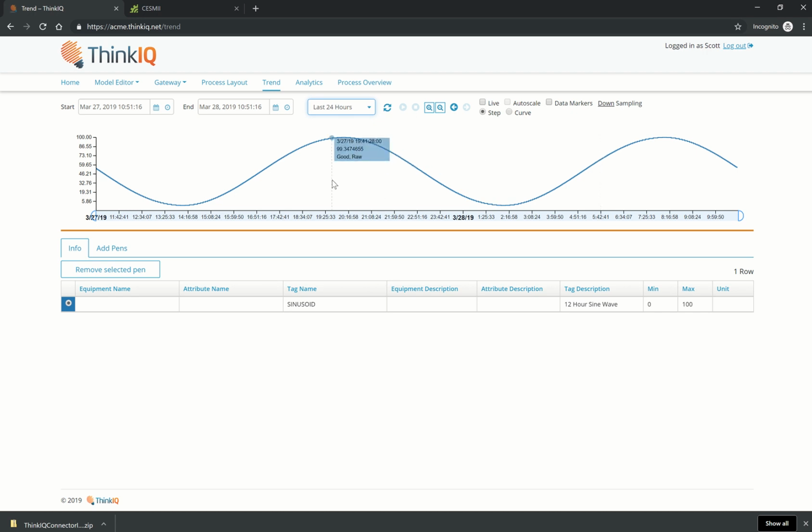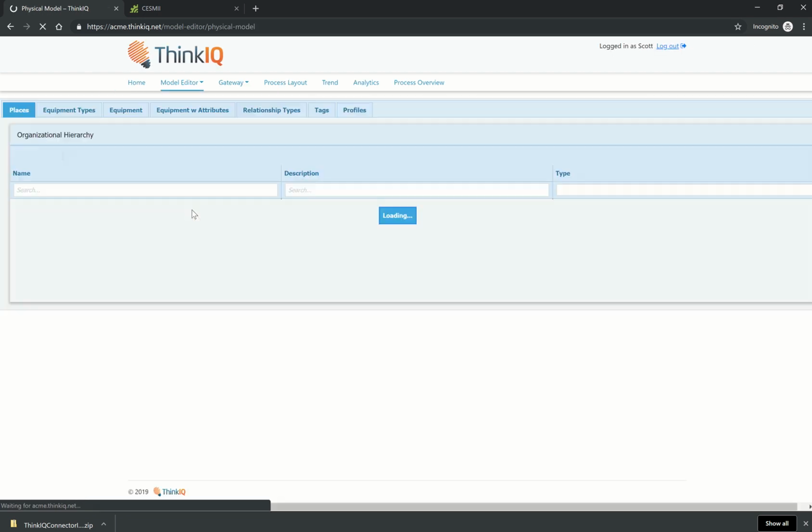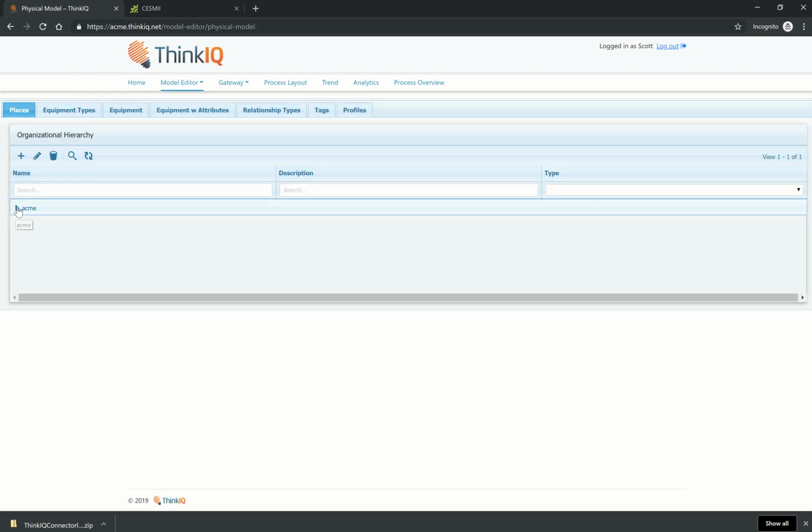connected right, but we need to tell ThinkIQ to get the appropriate tags, bring them in, and start collecting that data. So what we're going to do is go to our model editor, which is the interface in which you can define your system model.